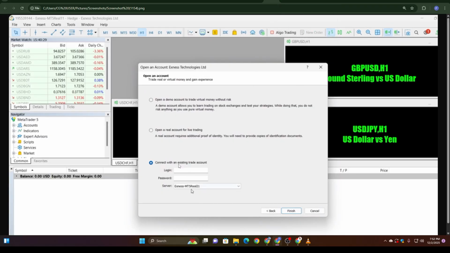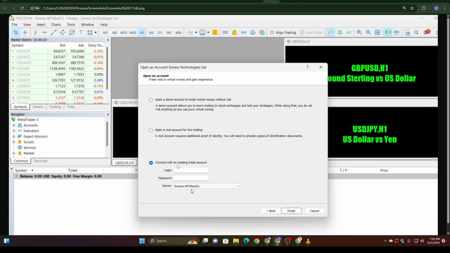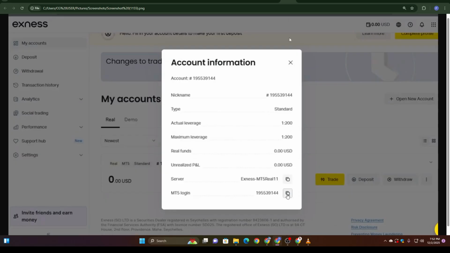For example, something like XNASMT5RE1. Make sure it matches perfectly because choosing the wrong server is the most common reason accounts fail to connect. Once everything is filled in correctly, click Finish.